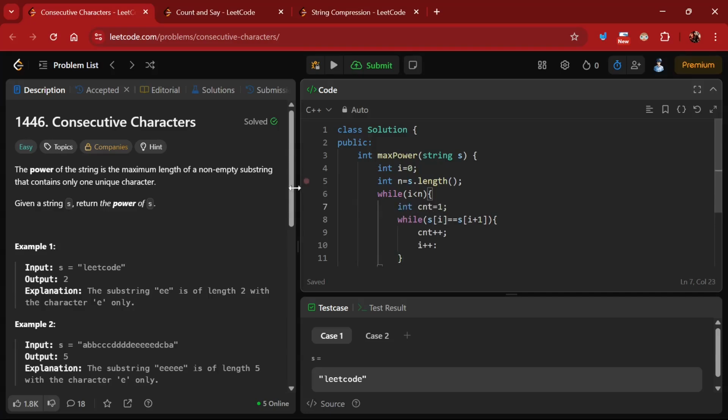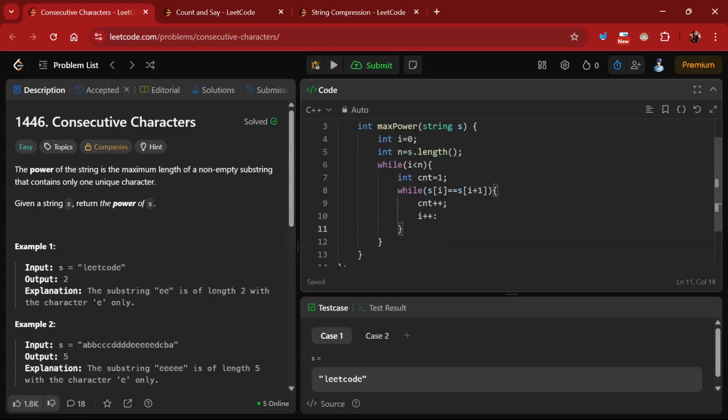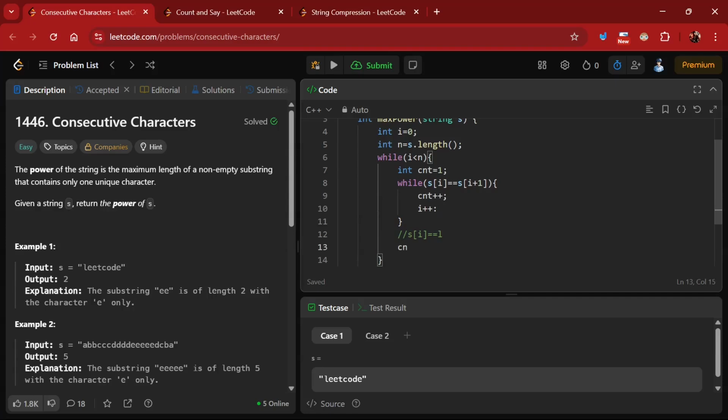Why 1? I have already explained: we are not checking the first position, we are directly moving to the second position. If it is not matched, like L and E are not matched, then the count for L is going to be 1. Here we know that s of I is equal to L and our count is 1. We can do our operation here. I am telling this because we are going to use this in our next question.